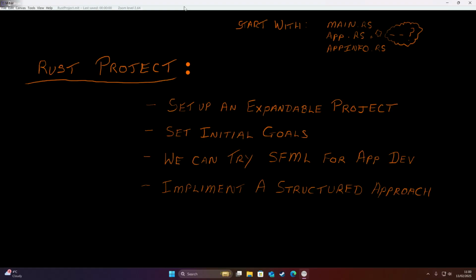I think we'll do that in reverse. Why did I write it that way round? That's probably just the way it came to me at the time. So implement a structured approach. Let's have a look at that first. All right. What do I mean by a structured approach?